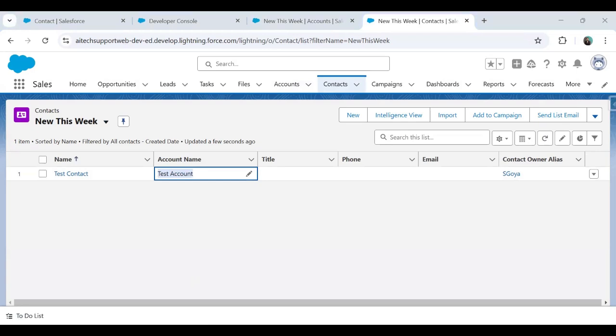Okay. This is how this works. Understood? This is how this works. Makes sense. Okay, got it? Yeah, that's how this works.